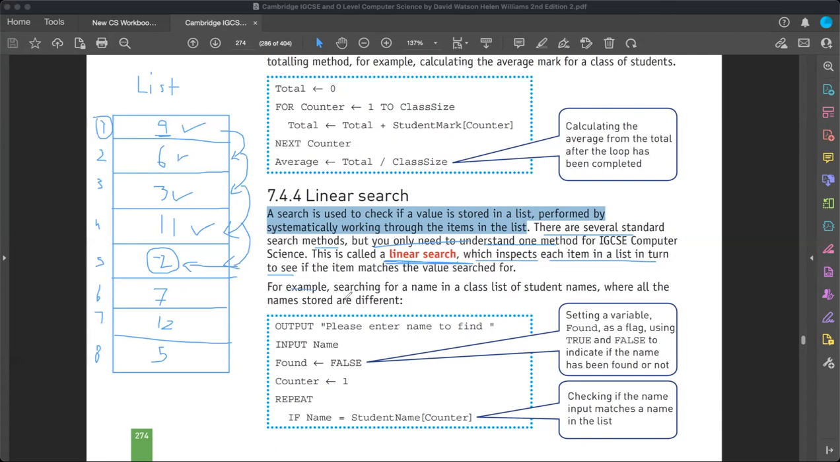Now, listen. For example, searching a name in a class list of students' names. What are we searching? We are searching a name of students, where all the names are different. So in our example, we need to take some names, so I'm going to erase this and write down some names here.